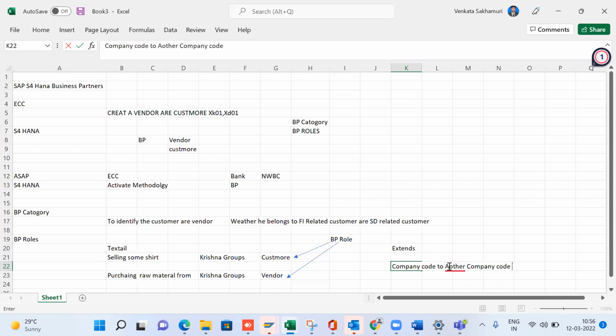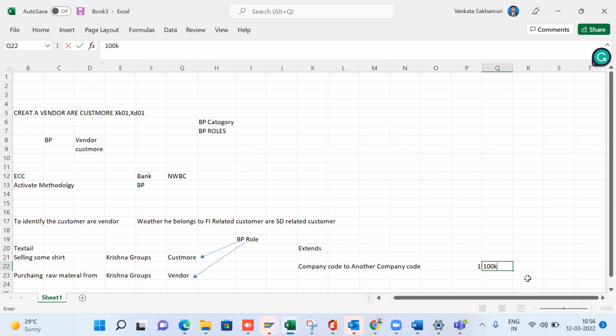For example, if you have a vendor X1, vendor 1 in company code 100K, and you want this vendor in 200K, yes, it is possible by BP role. We can extend that to 200K. That is the use of BP role.